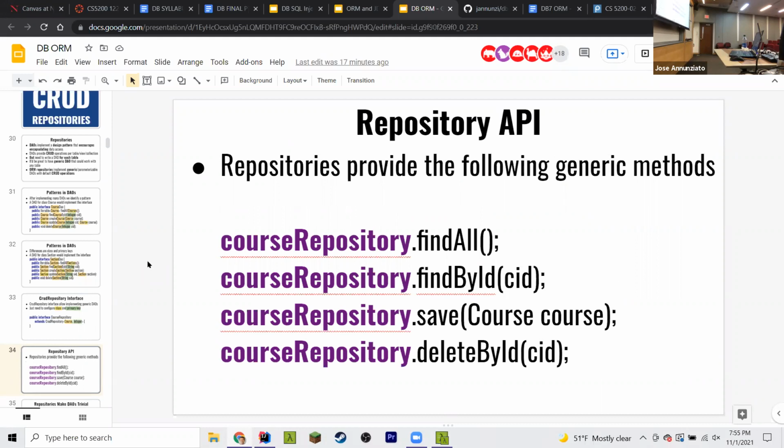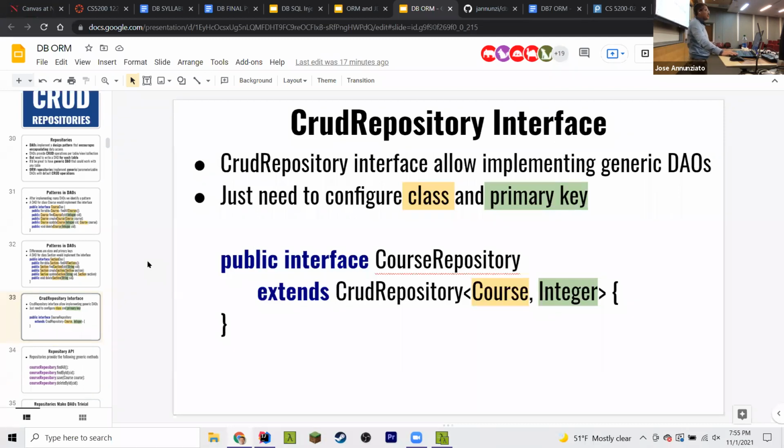Which object? The actual Java object course? Which one? Here? You mean course repository? The CRUD repository? Or the course?